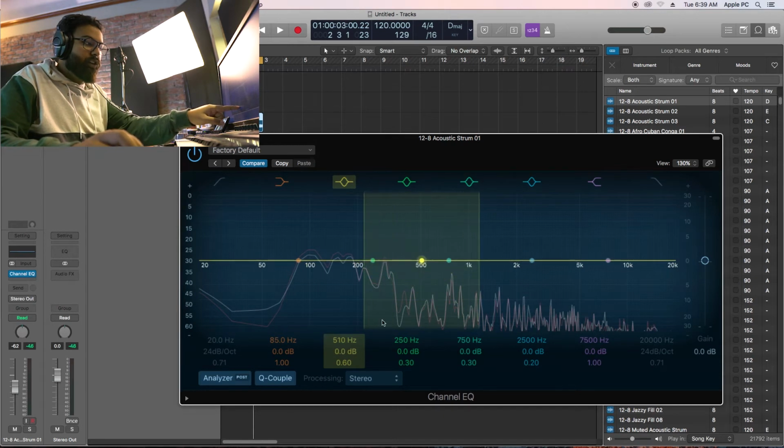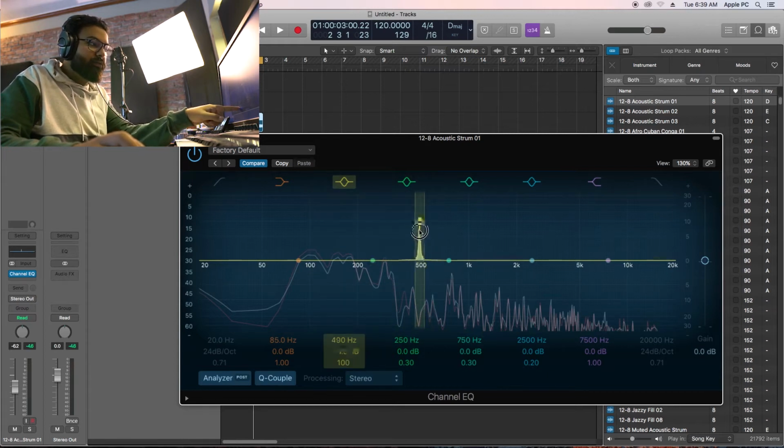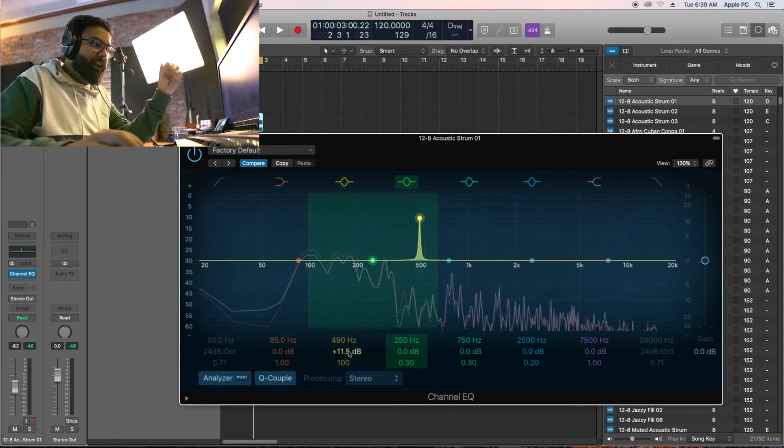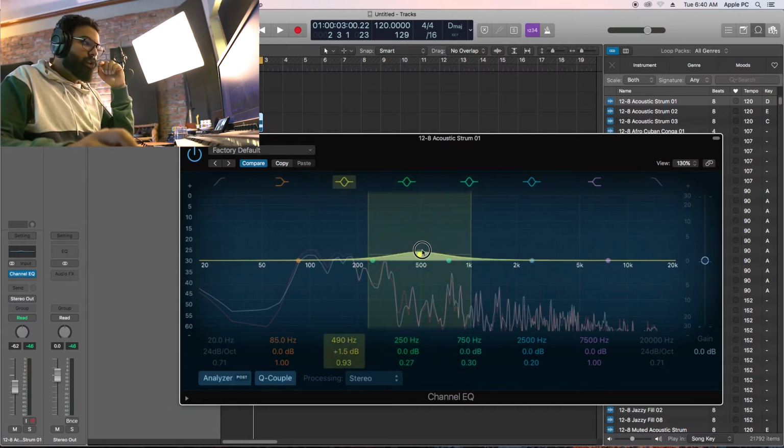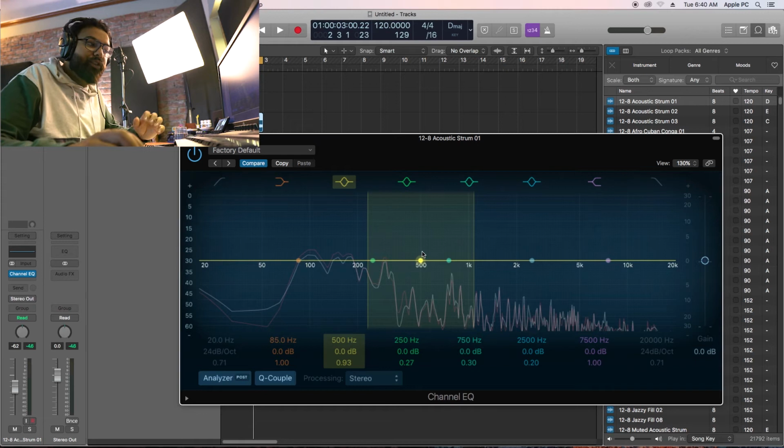Now this part is called the Q. Q is basically how wide the EQ is or how small it is. If it's really small, it's going to target that really specific frequency. If you want to target a bigger area, then you want to increase your Q. So all you need to understand is the frequencies.